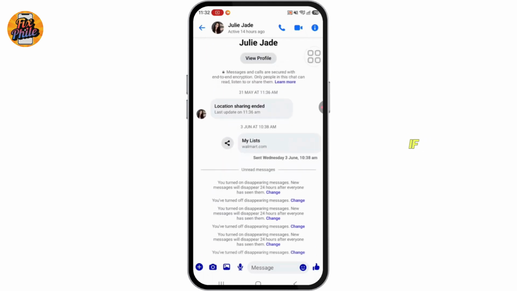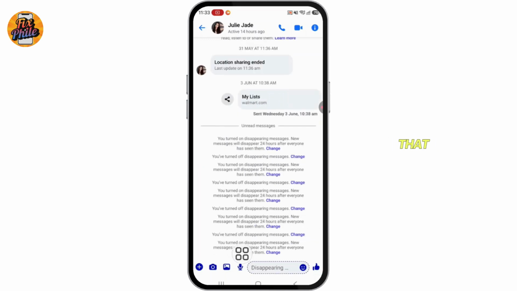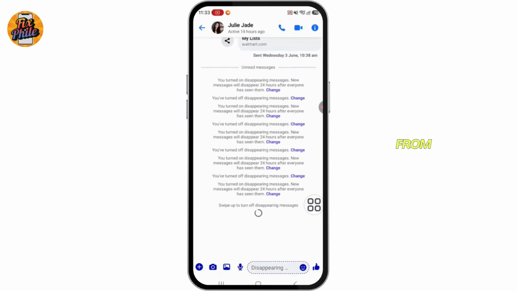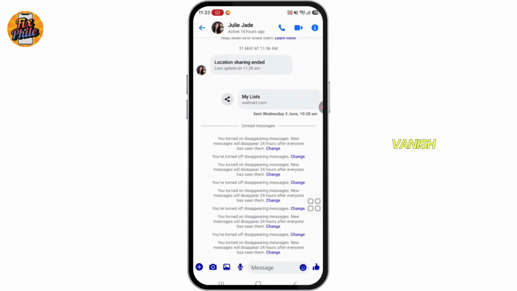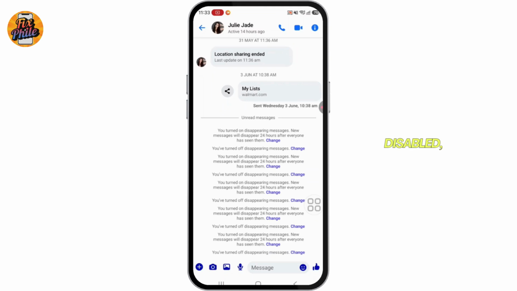Now, you want to check if Vanish Mode is enabled. If it is enabled, then it's going to say that you have turned on the disappearing messages or Vanish Mode on. So to turn this off, you simply want to swipe up from the bottom of the chat until the Vanish Mode turns off. Once it's disabled, new messages will remain in the conversation unless they are manually deleted.